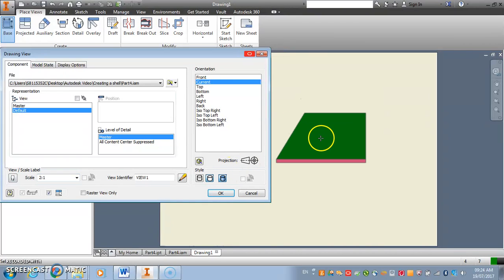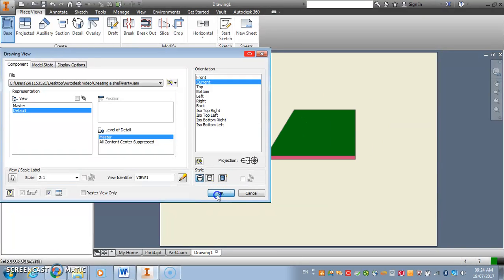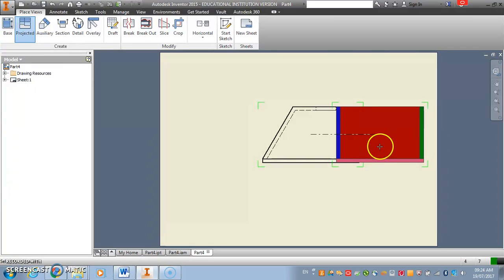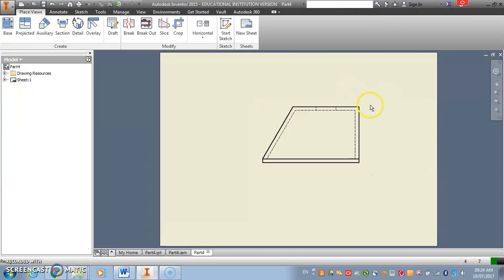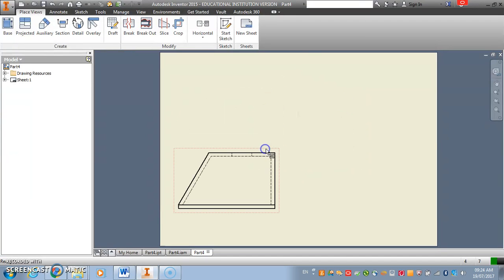I don't want it to be colored. So right now you can see this is shaded. Then I don't want it to be shaded. I want the hidden lines. Okay, so unshaded and hidden lines. Then after that, once everything is okay, I just click OK. Okay, so you can just press escape, so that you can have the front view here. So I can actually shift where my front view is.